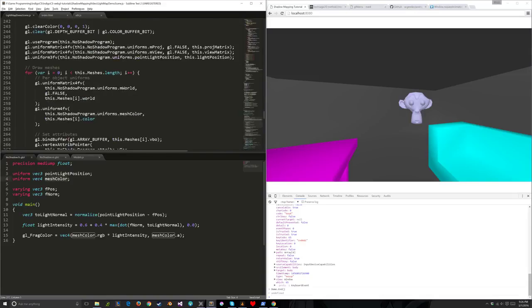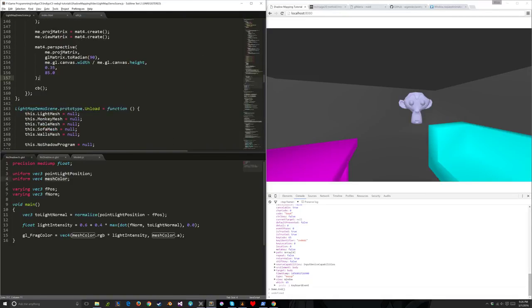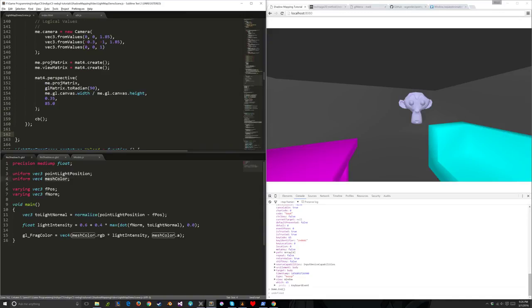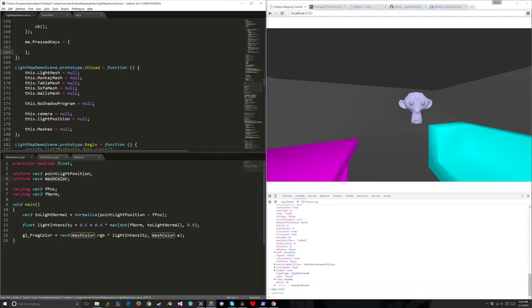So let's set a variable where we can keep track of all that, and we'll do that inside of our load. Actually, let's do that in our load, but outside of the asynchronous part, because this part really doesn't depend on anything else. So pressed keys is going to be an object. Inside of our unload, pressed keys is going to be null.